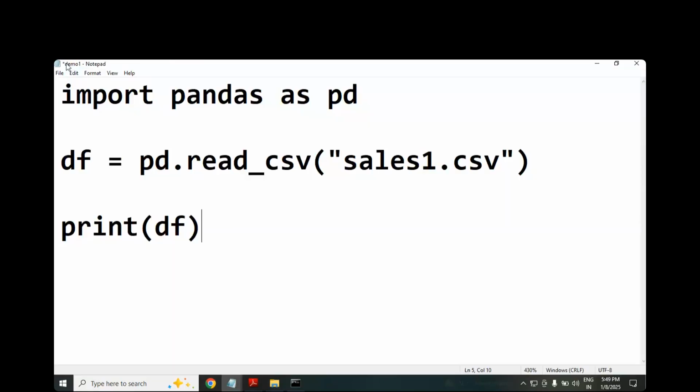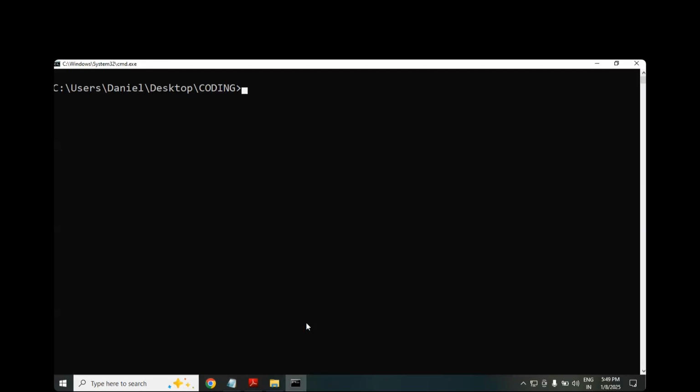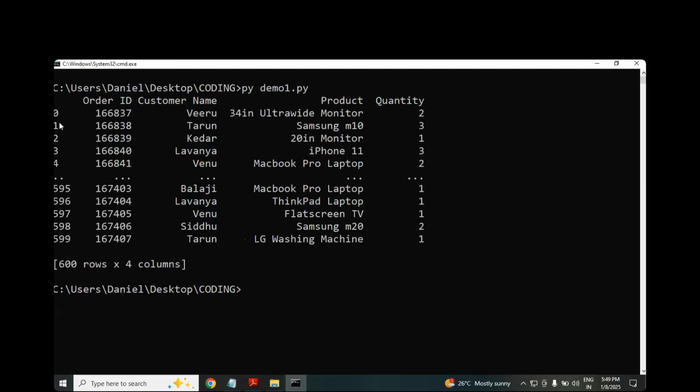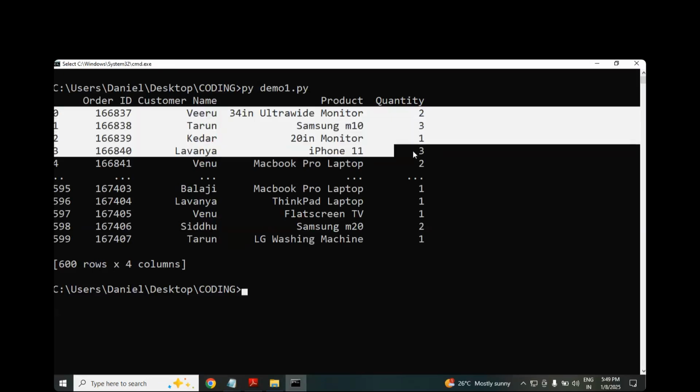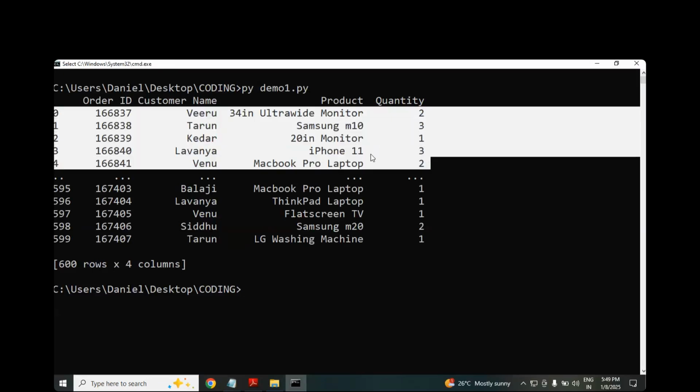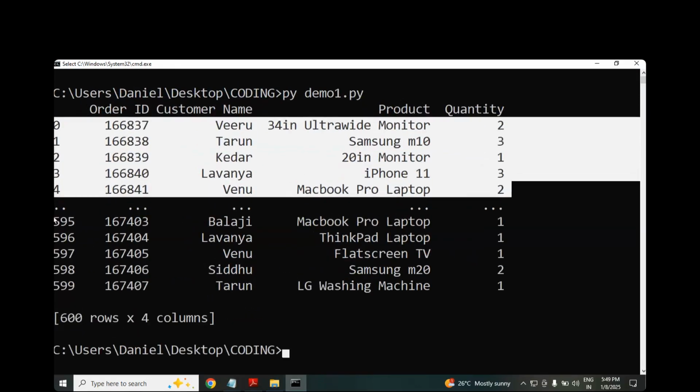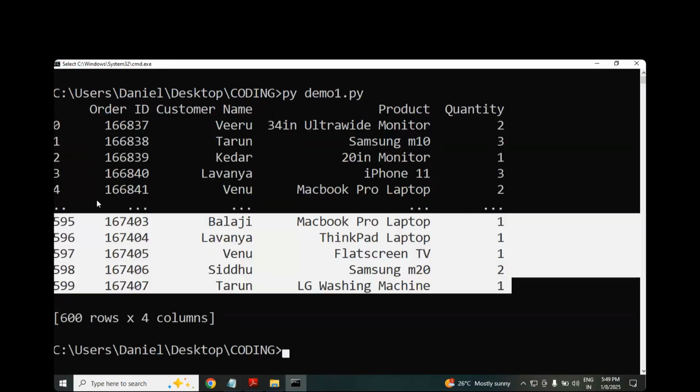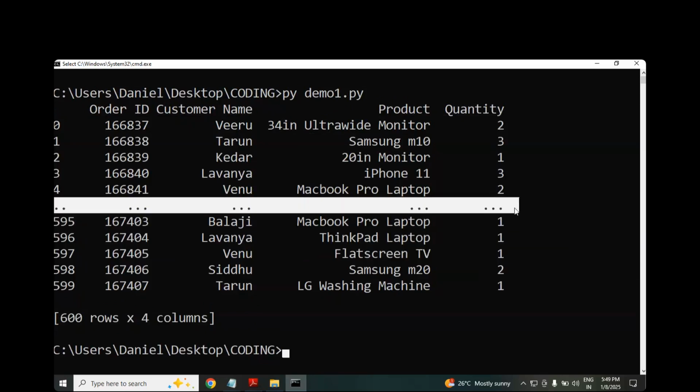I didn't save, the star symbol is there. Let me run this one. It is loading the file. Very good. Though it has 600 rows and 4 columns, by default it is displaying the top 5 rows and then the bottom 5 rows. Understand how the function is behaving. The dots indicate that not only top and bottom, in between we also have values, the continuation of the data.